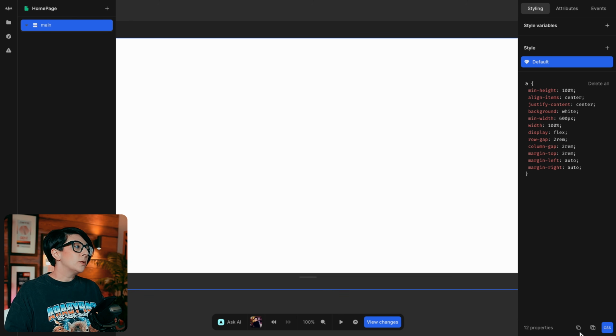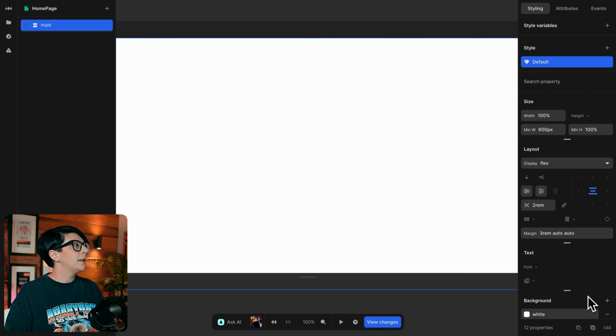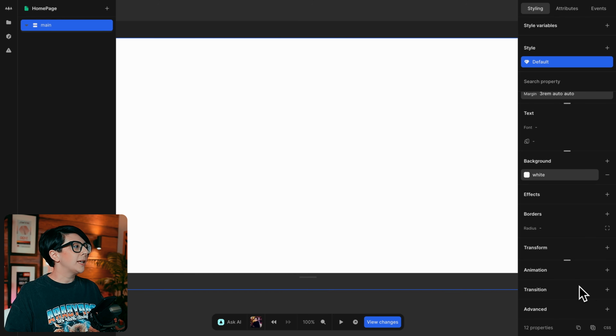If you need, you can also copy and paste CSS directly from the style panel if you want to use it on another element. And you can use these buttons here. You've got the copy button and the paste button in the bottom right there. And that should be everything.